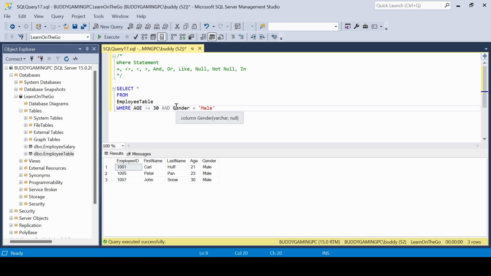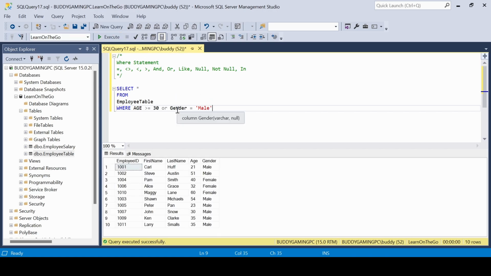And then let's change this here to or. So or is basically saying anyone that meets these criteria of greater than or equal to 30, or anybody that's a male, right? So you see here, Carl Huff meets this criteria because he's a male. However, he is not greater than or equal to 30.